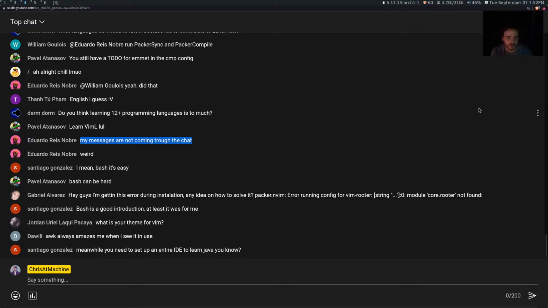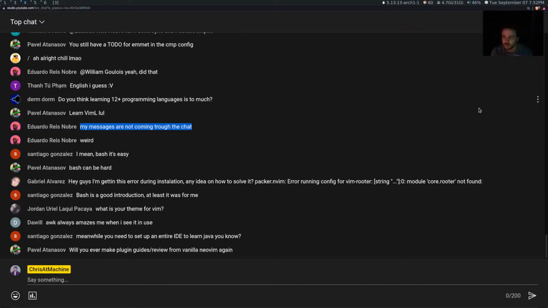Hey guys, I'm getting an error during installation. Any idea how to solve it? Packer.nvim error running config for Vim router module core.router not found. You must be on a very old version of Lunar Vim. I recommend updating to rolling and getting the newest rolling, blowing away everything else.